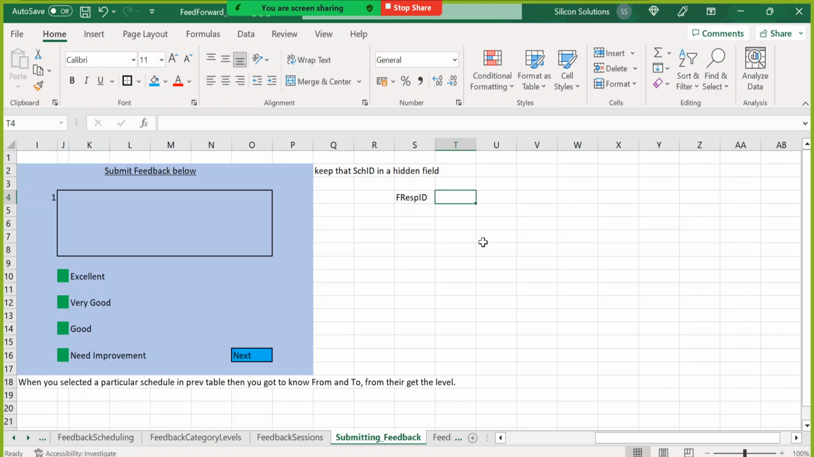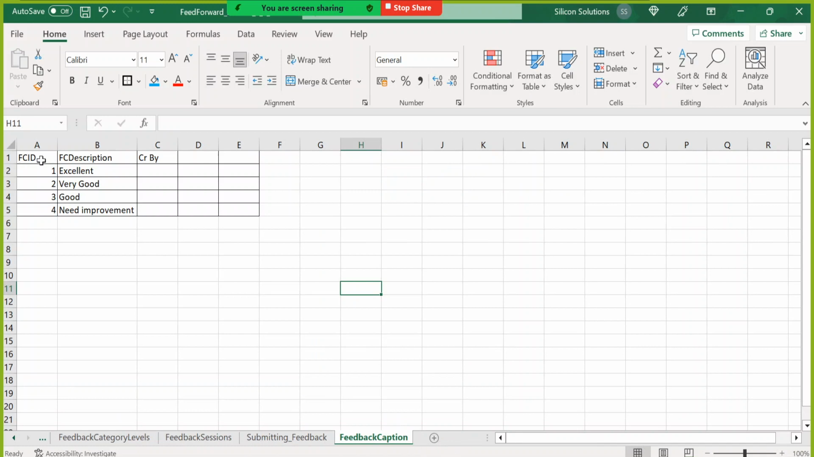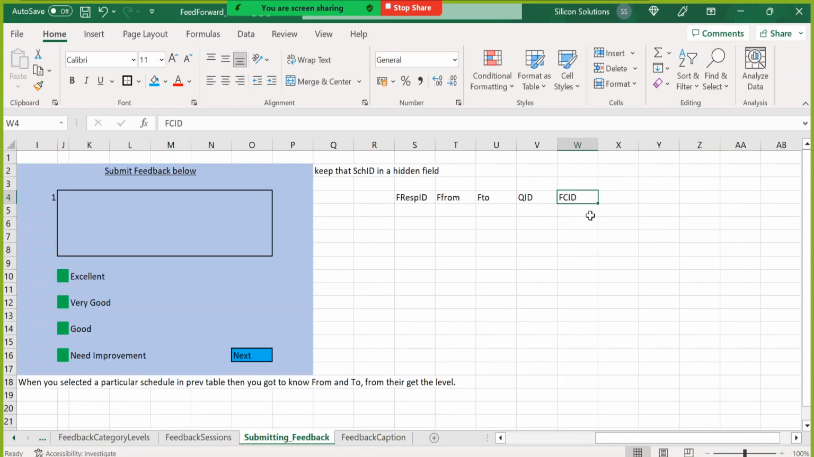So feedback from, F from, F to, then question ID, for which question ID he gave the feedback and what he gave the feedback. That means feedback caption ID. So let me check what I have taken here. FC ID. So here it should come FC ID. Then created date and other things.